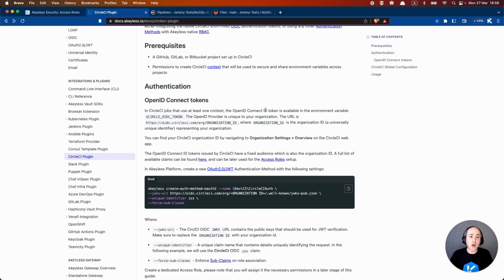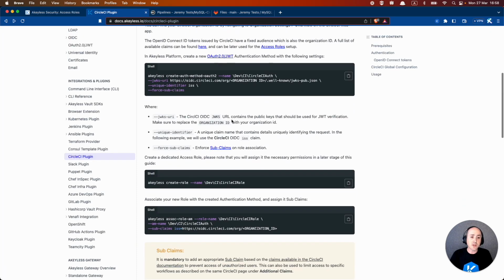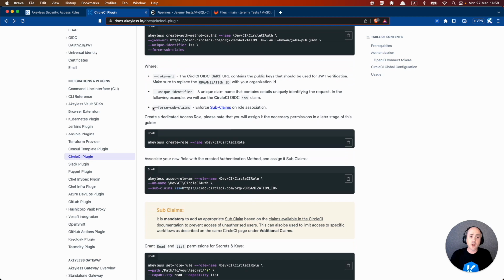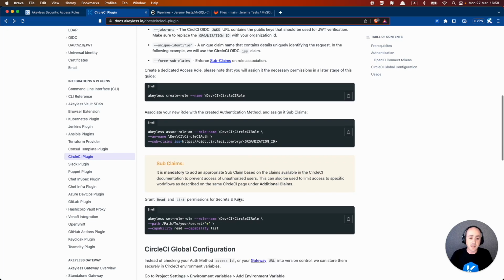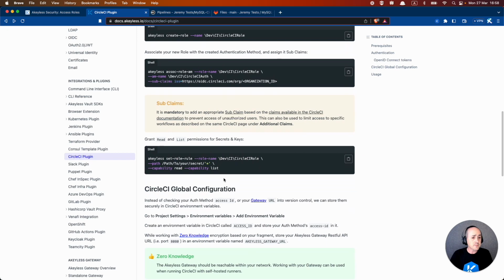So continuing on, I also didn't mention here that we need to enforce subclaims. If you're using the UI, there's an enforce subclaims option. So you want to tick that as well if you're not doing this through the CLI. If you're doing this through the UI, that's a tick box. The next thing we do is create the role, and we associate, as I showed before, how it was done.